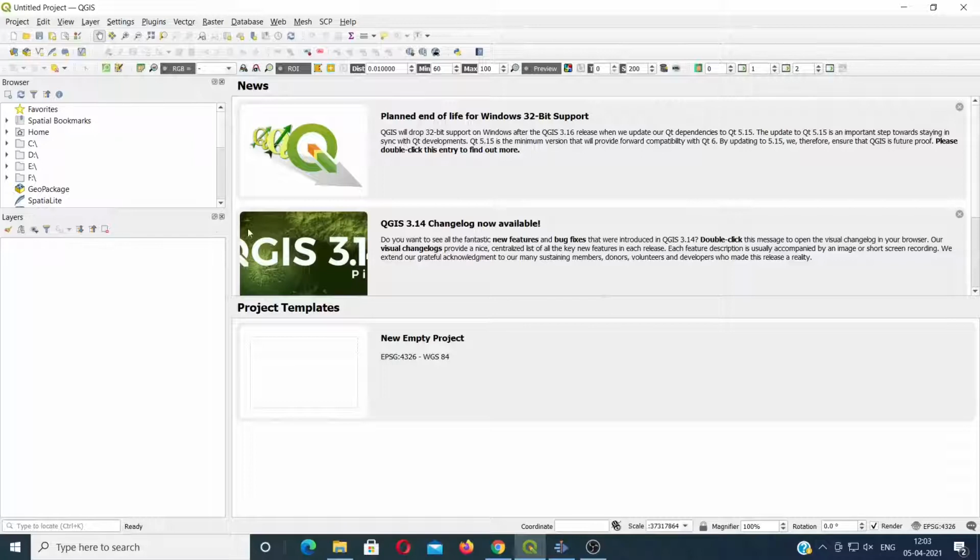Now what we need to do is first open QGIS. This is QGIS 3.16. You can download QGIS from the QGIS download repository on the online portal.